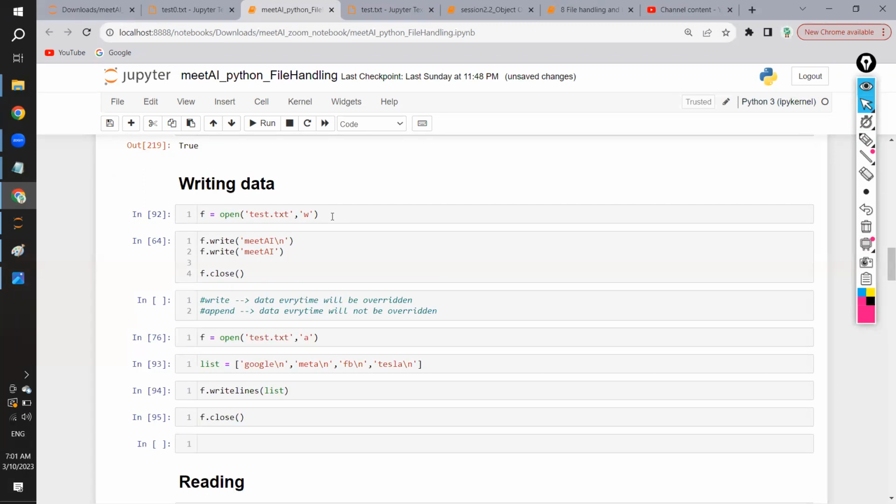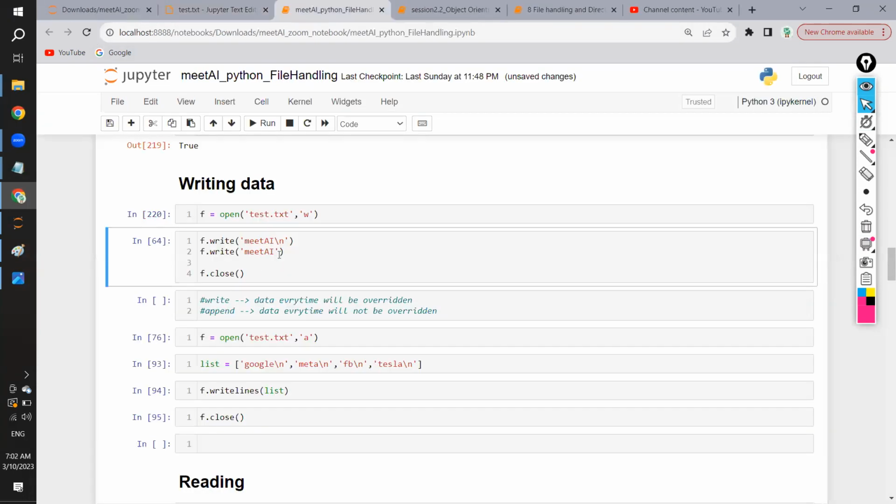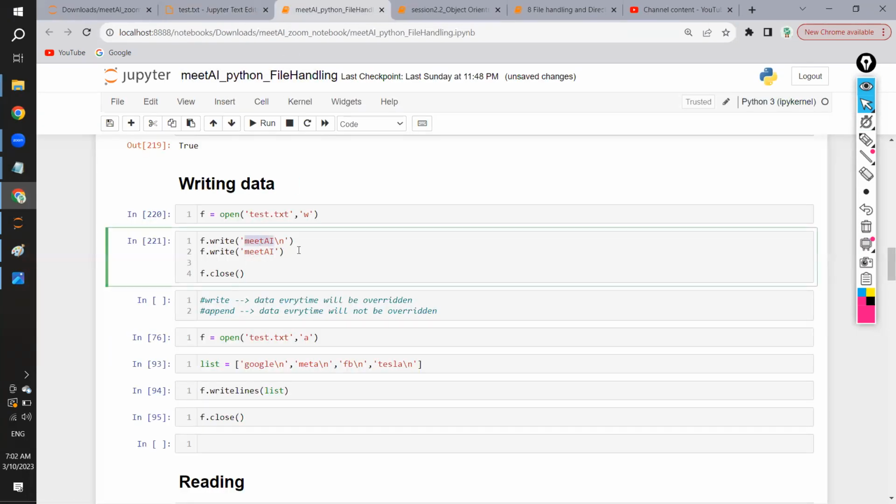Let's quickly see writing. Let's say I'm opening this file test.txt in the write mode, and I am writing this. So open test.txt. Where is my test.txt? Okay, this is my test.txt. Now I am writing this, then I'm closing it. When I open it, it is showing MEETAI two times, because I have written MEETAI two times.